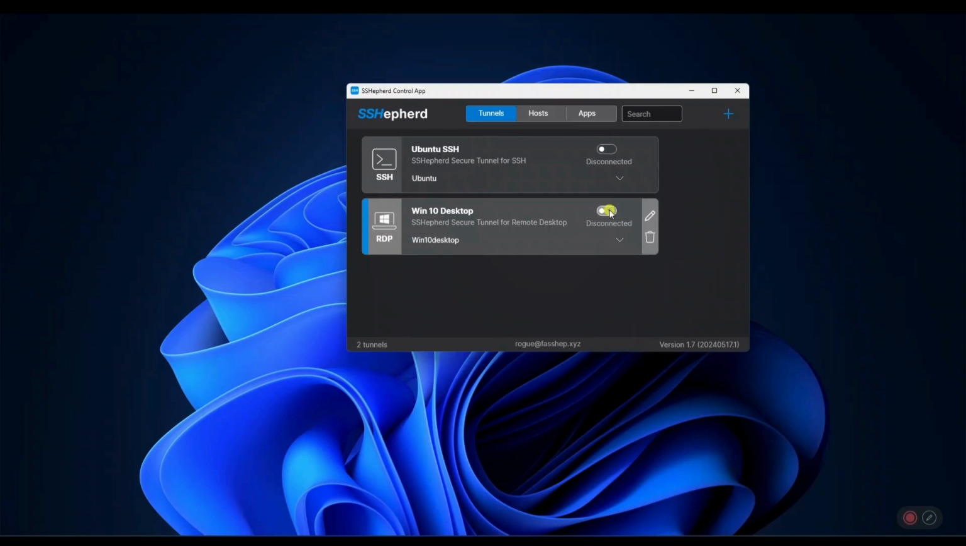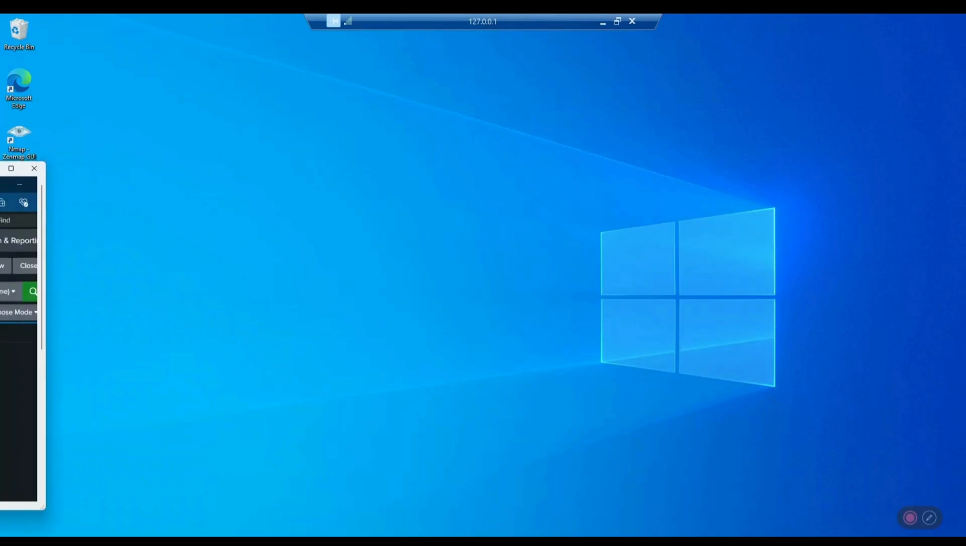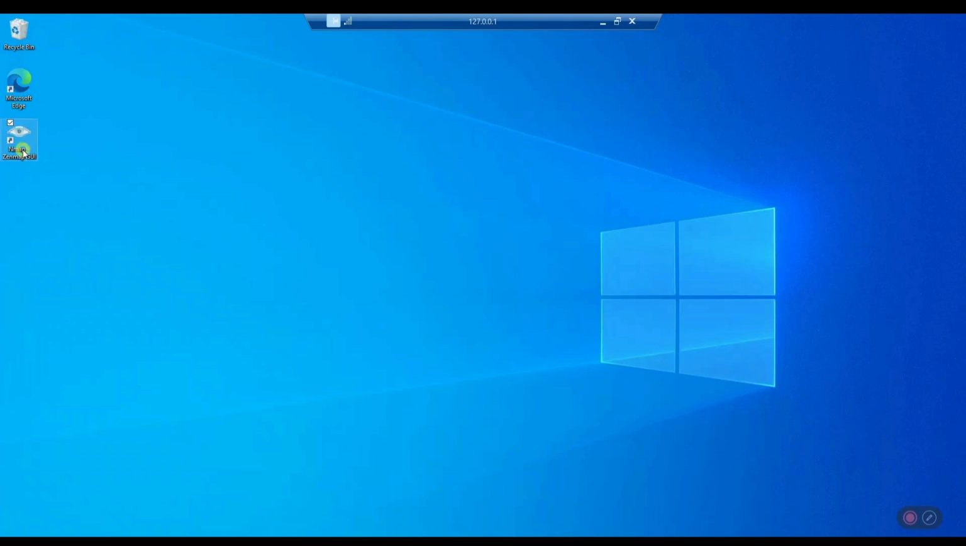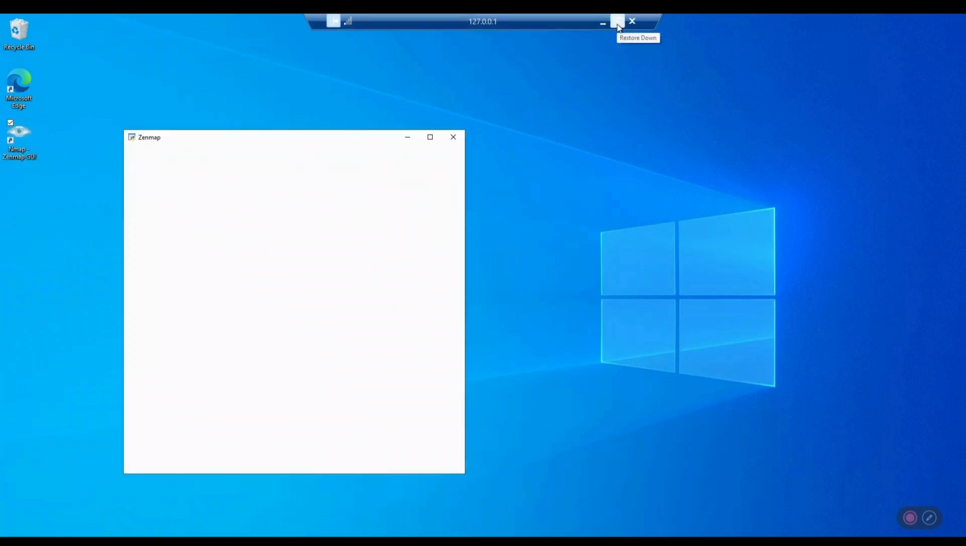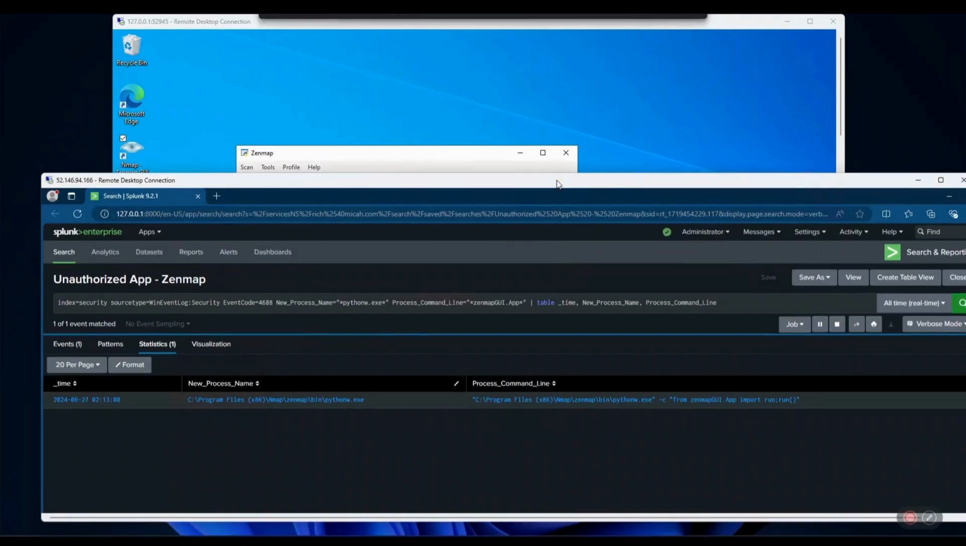Now let's do a similar demo on Windows. This time the rogue user is going to run an RDP session with Shepherd. Bringing over Splunk Enterprise again, this time I have it monitoring for the Windows version of Nmap called Zenmap. Now I'll launch Zenmap and then bring back Splunk. We see that it has immediately picked up on that event.